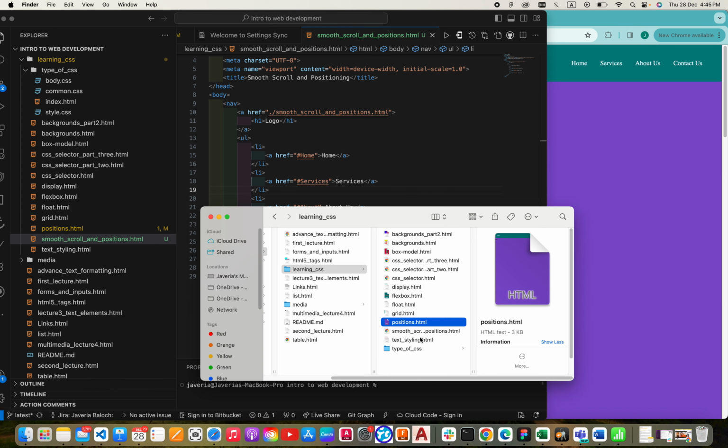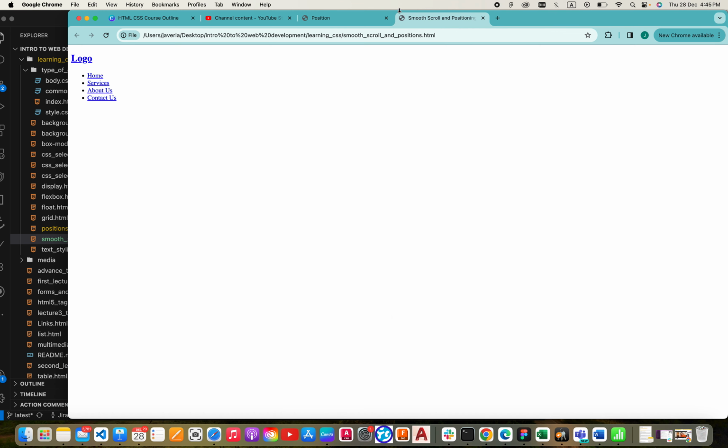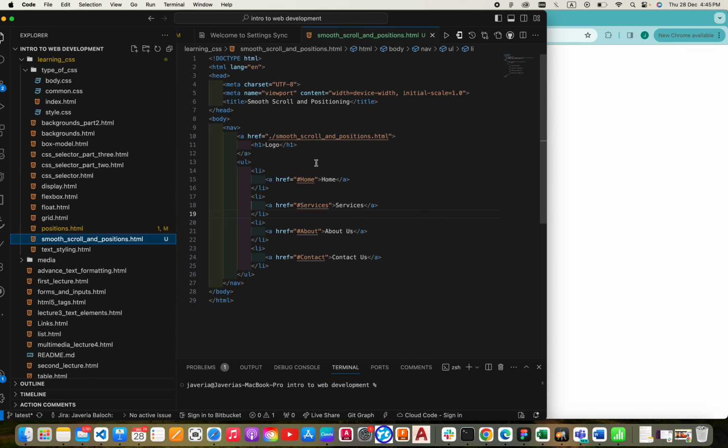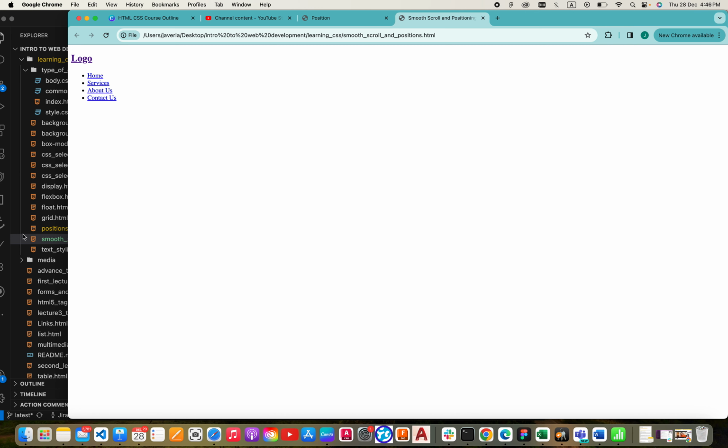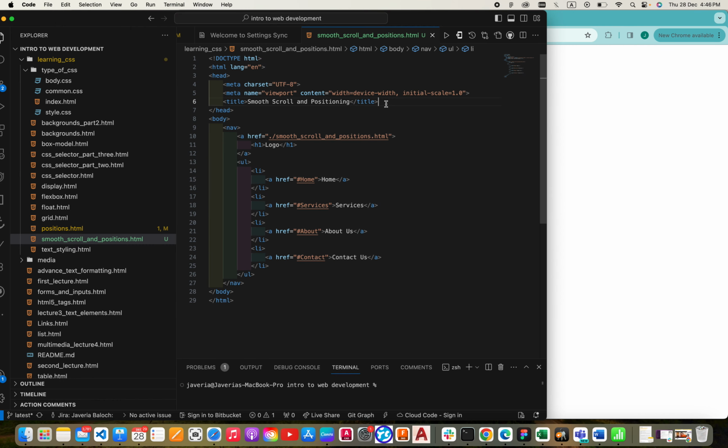Let's go here and find our file, that is smooth scroll. I'm going to double click it, and this is smooth scroll and positioning, as you can see. And this is the structure we have just created. I will show you it one by one, how you can apply this awesome designing and convert it as a nav bar, which is also responsive. You can see when I'm decreasing the screen, nav bar is responsive. So let's begin our coding for the styling of the nav bar.